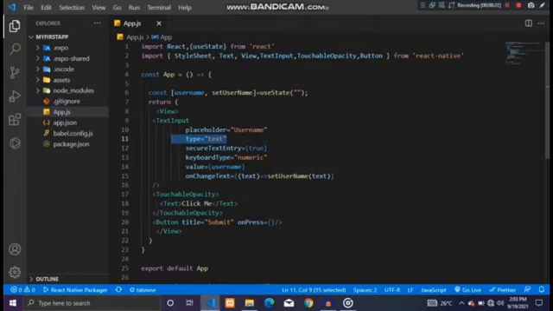The TouchableOpacity component makes it feel like something is being clicked. It works in a similar way as the button. We also have a Button as well as a component in React Native.